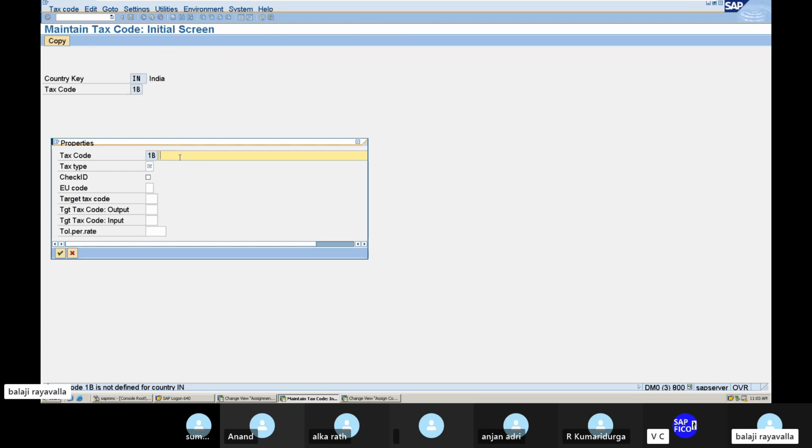Yes, so here for the tax code 1B, I'm giving input tax at the rate of 4%. Basically, when you go to restaurants you can find the taxes, that is 2.4% input tax and 2.5% output taxes. For each and every claim they will have less than 4% taxes. So I am just giving input tax at the rate of 4%.